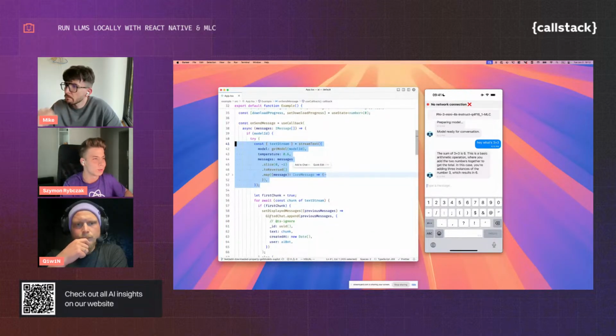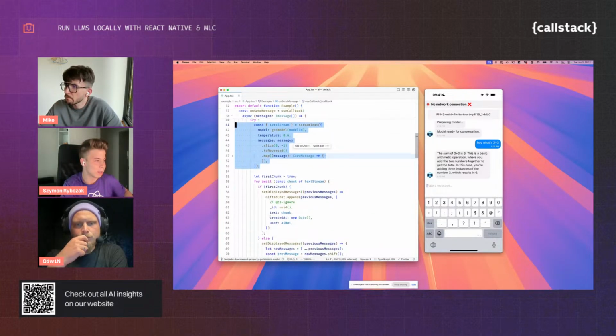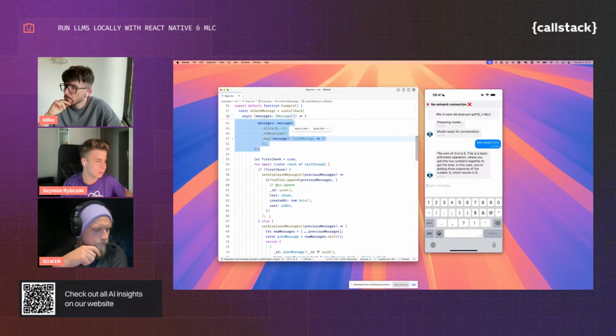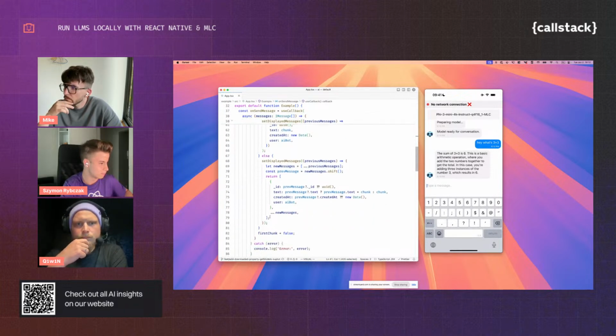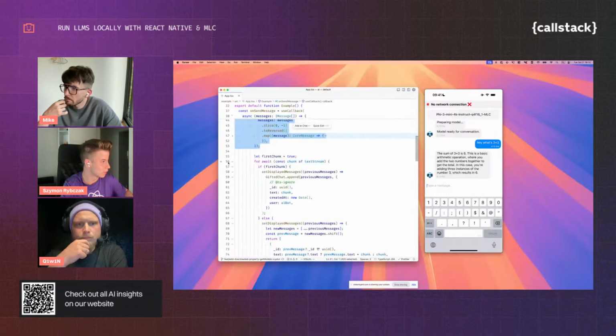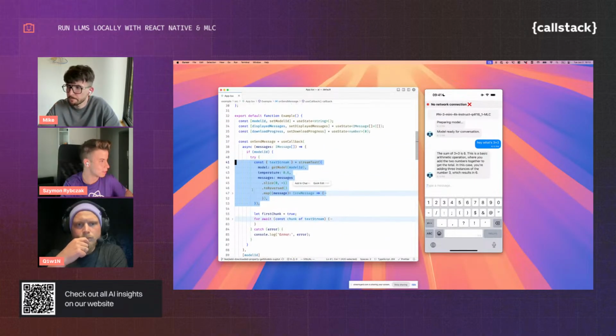Of course, we need the code for handling the stream, adding some nice animations, and wrapping everything, so we also handle errors.